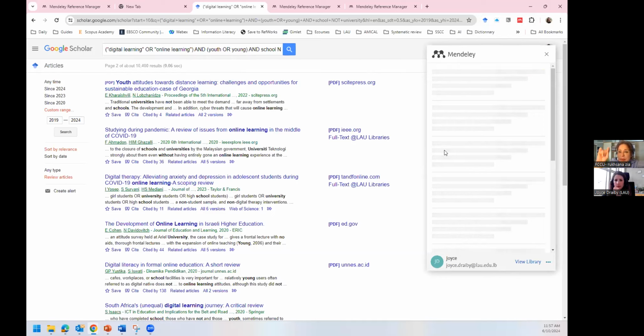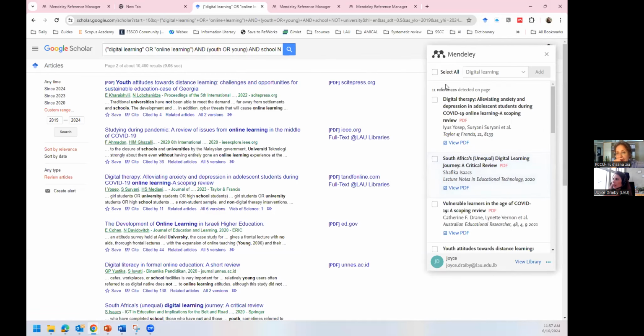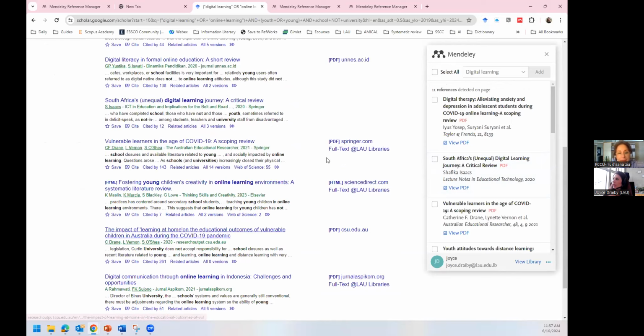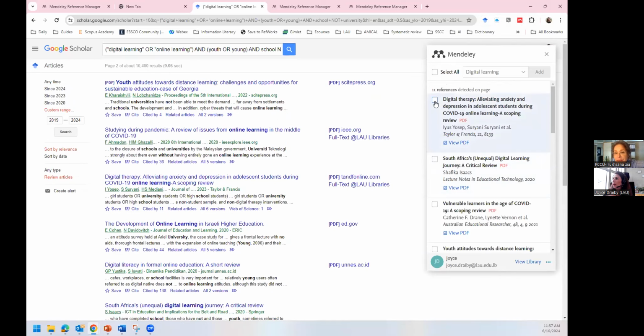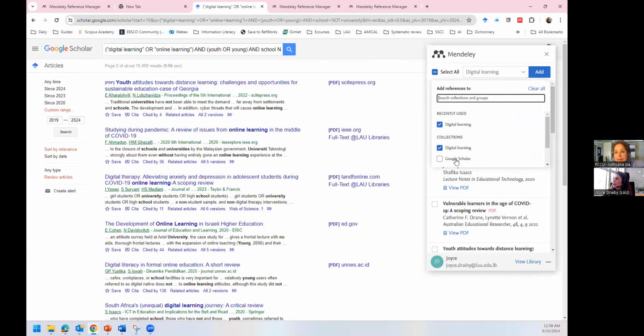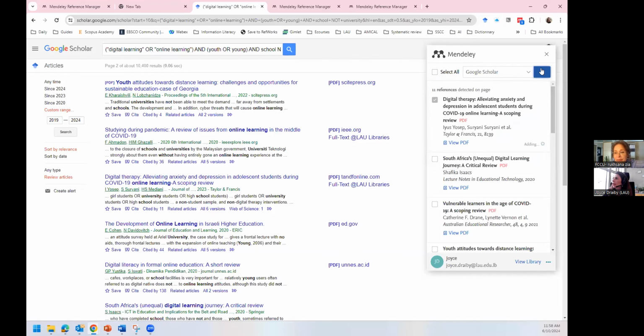When they appear in Mendeley, that is where you tick so that you can import. Yes, I can import all the references listed in this page, 11 references here, or simply I may click one. There is a PDF here. You see the PDF? Yeah. Okay, add it to digital learning, or maybe add it to Google Scholar. I'm not going to add it only to Google Scholar. Add. You see this one, it's adding, it is processed.